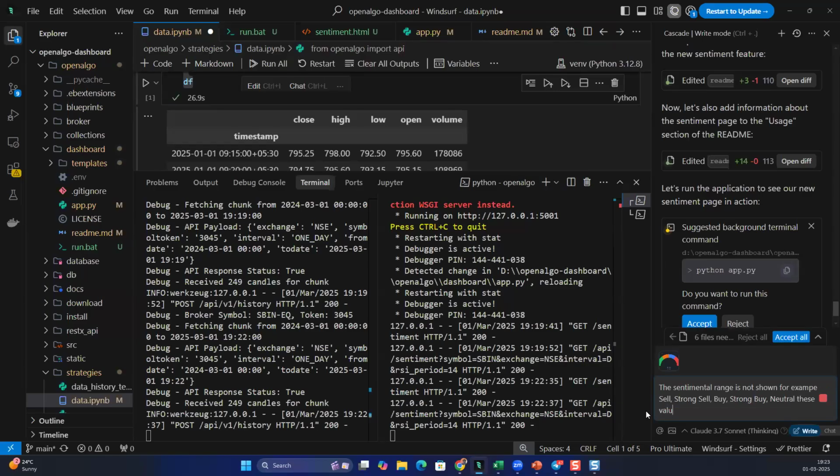These values are not shown. Not shown, right? And that's one of my first complaints. I'll put that as number one. That's one of my first tasks to solve.